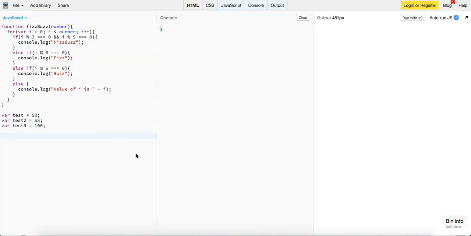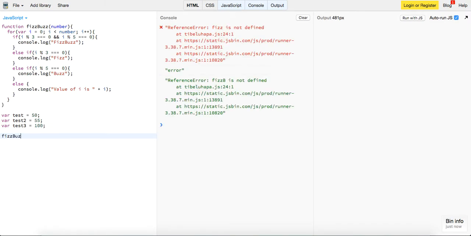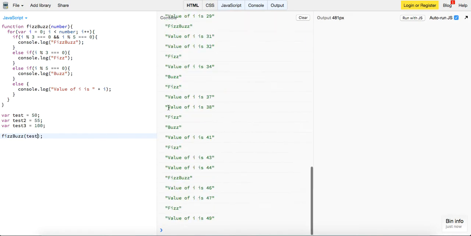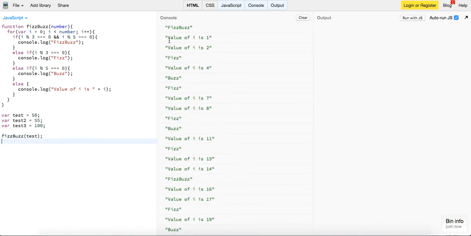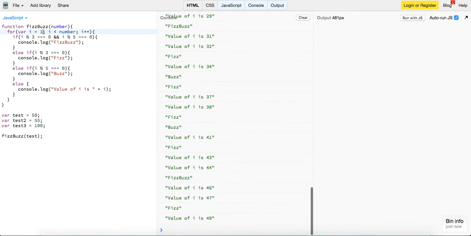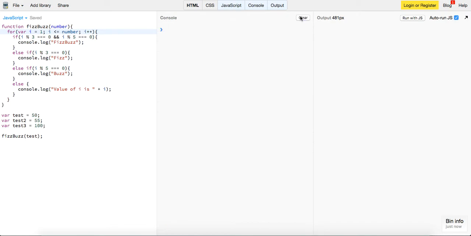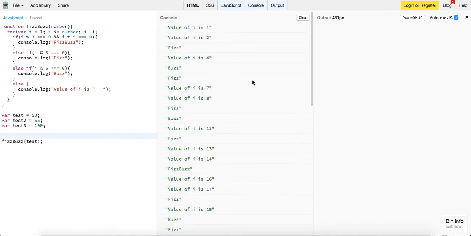Now let's run what we have. So we've got our function, so let's run FizzBuzz with test and see what we get. Okay, so it's going through 50, right? Since it's starting at 0, okay, let's just start it with 1, guys, i is less than or equal to. So the value of i is 1 because that's not divisible by 3 and 5. 2, same. So our first value we get is fizz, right?